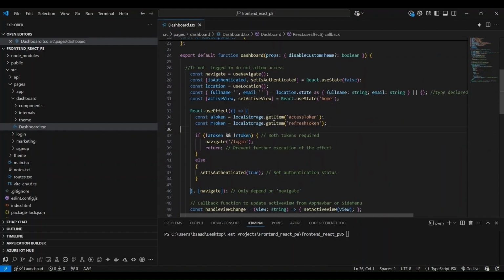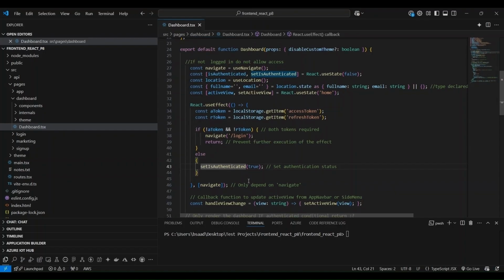In this section, we have another hook, useEffect, and we are fetching back the access token and refresh token and checking if that token exists. If the token is not there in our browser, then it means the individual is not logged in and we navigate back to the login page. And if the individual is logged in and we have the token and refresh token, in that case, we will set isAuthenticated true for future use.